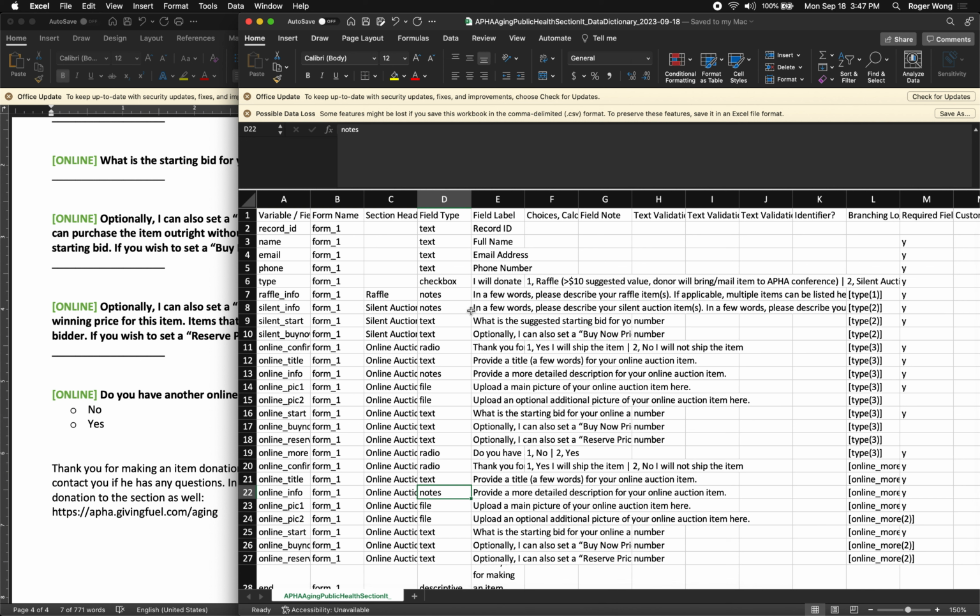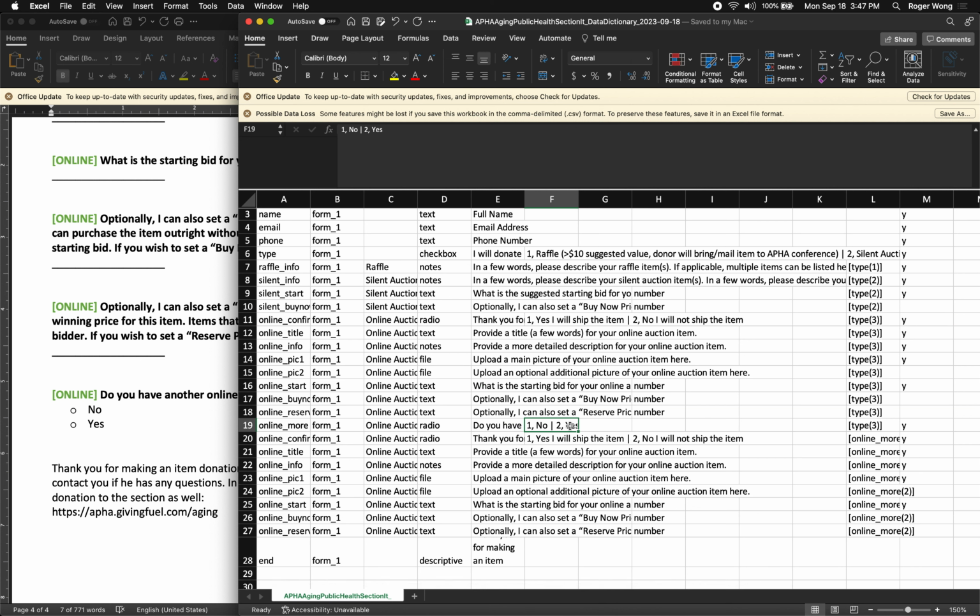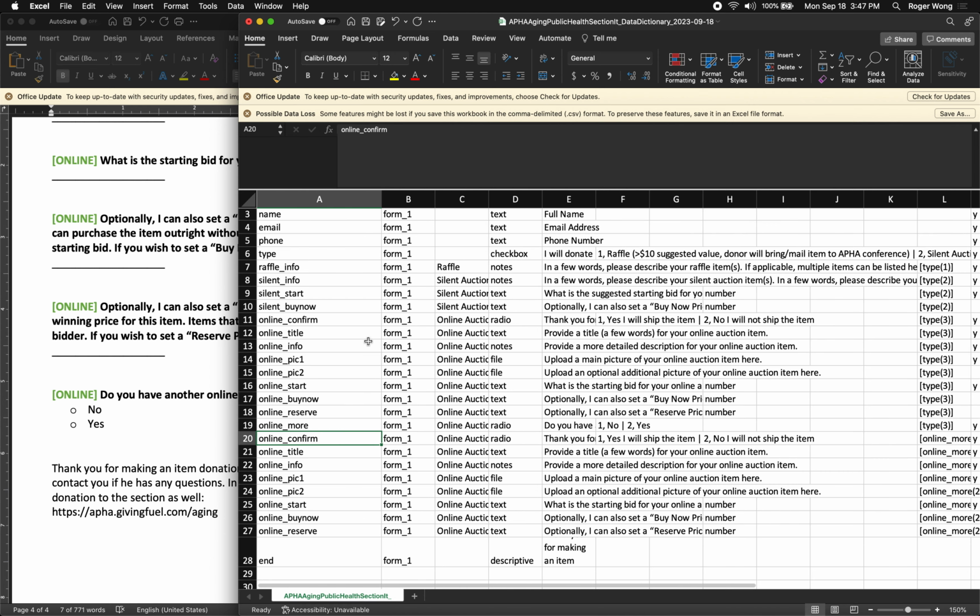Okay, so very quick overview. I have the contact information, what type of item they're donating, and the raffle item, which is in the raffle section. The rest are in the silent auction section. And then I have online auction. If they say yes that they have more items to donate for online auction, then I have a duplicate of, oh, but you can't have the same variable name. So let me just add a 2 for all of these. There we go, that should fix it.